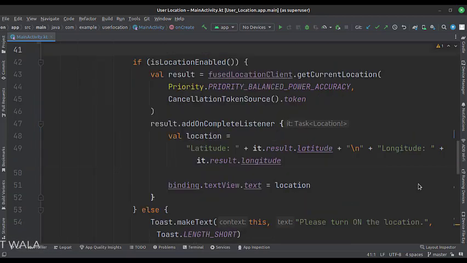Then we check if the location service is enabled on the Android device or not. For that we call the isLocationEnabled function. When the location is enabled, we get the current location of the device and show it in the text view.